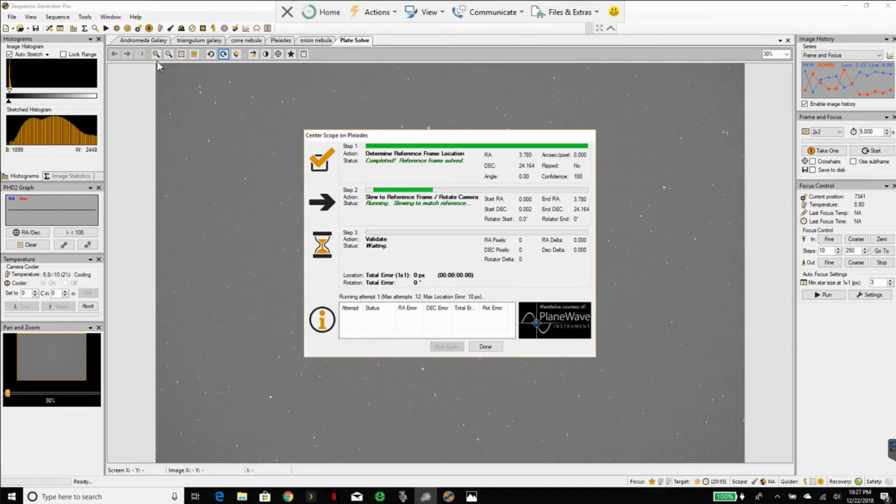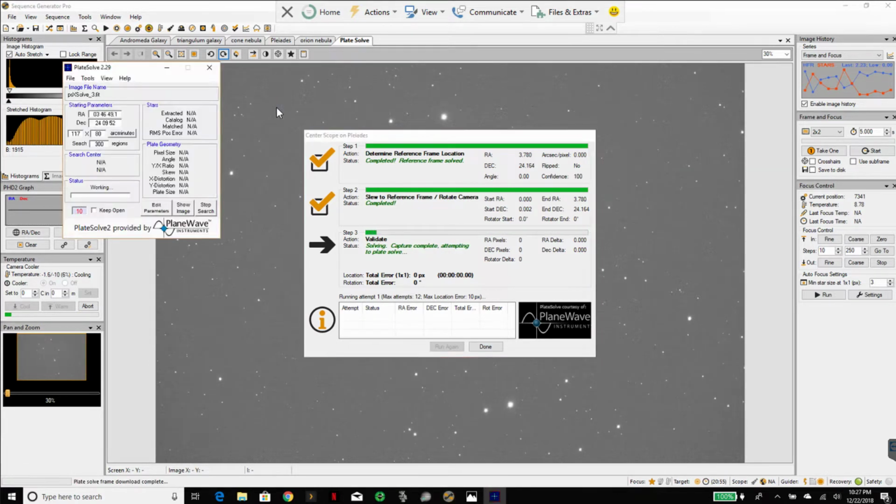And so this is a tool called Sequence Generator Pro. For anyone just starting out, this is way past what you would want to mess with. But one of the things I like about it is that it uses plate solving when it controls the telescope. So what that does is I can give it a particular object name. It'll move the telescope over there.